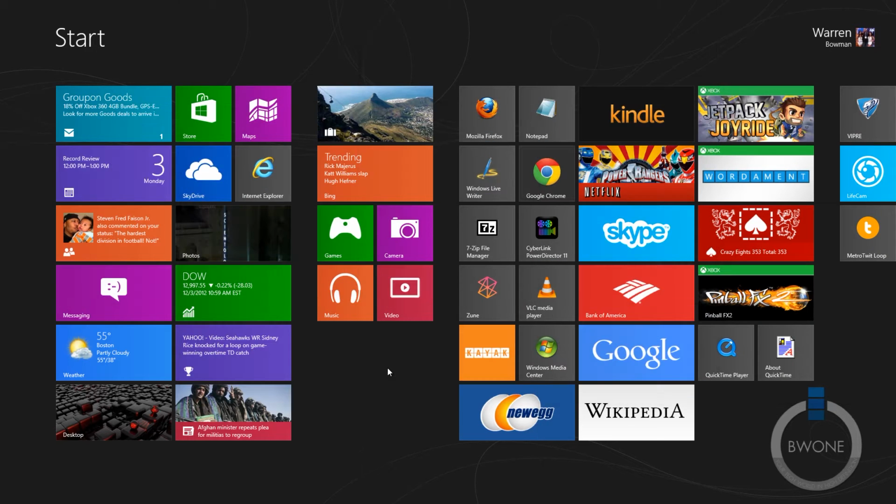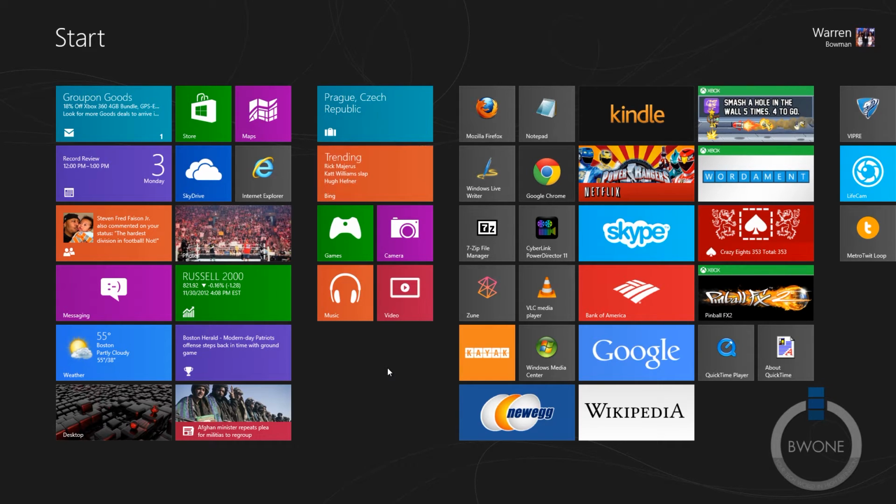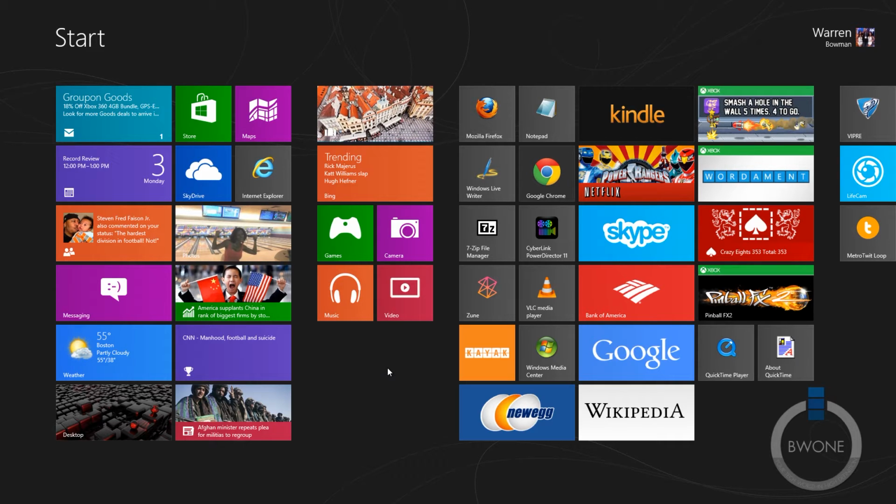Bowman here from BWOne.com. With the new Windows 8 that's out, one of the unique things about it is the new start screen. They've gotten rid of the traditional start menu and have come up with this new start screen, which is what I call a really cool thing. But when you first look at it, it's definitely confusing, but very intriguing.